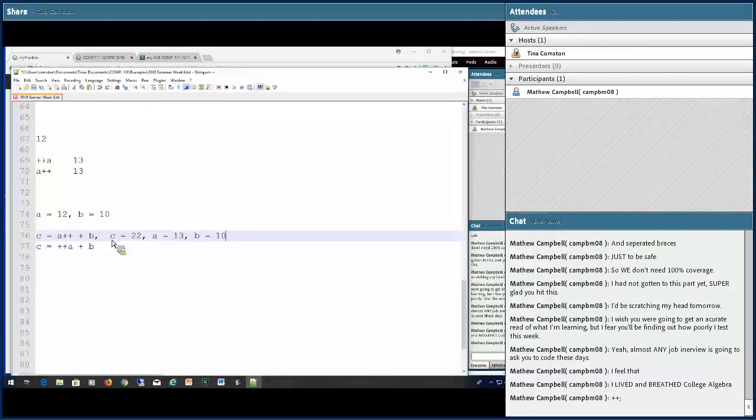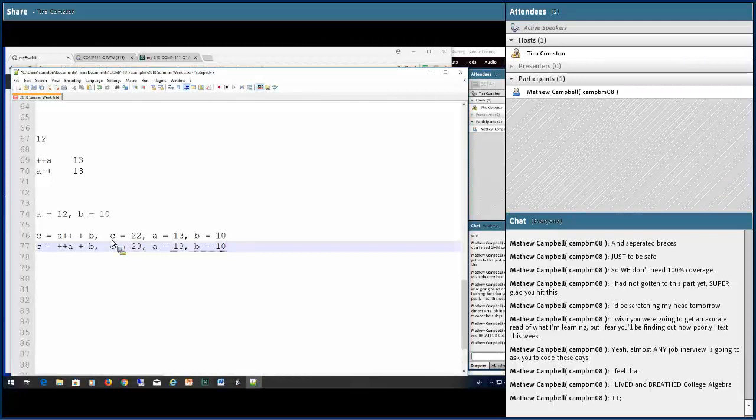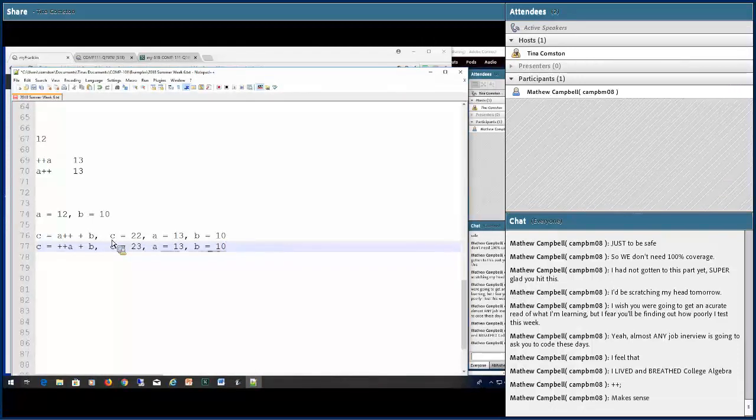And this one, because the increment occurs first, C is going to equal 23, A is going to equal 13, and B will still remain equal to 10. So when you're looking at a mathematical computation with an increment or decrement in there, you have to look at where that appears. If it appears in front of the variable, you do the increment or decrement first, and then the equation. If it appears after the variable, you do the equation first, and then the increment or decrement.